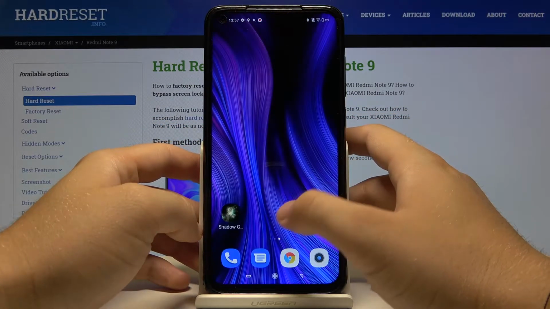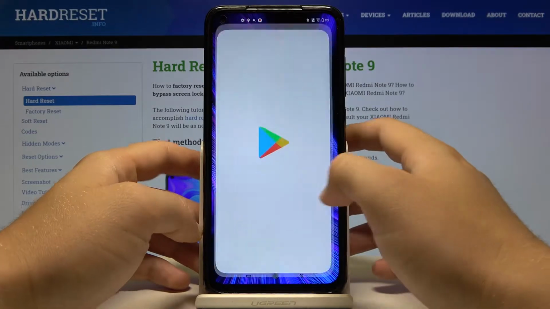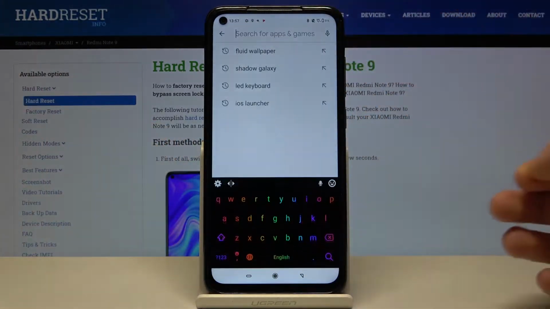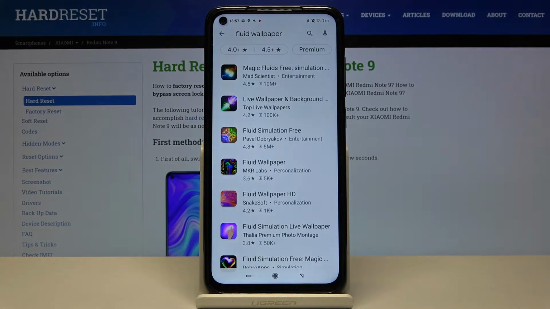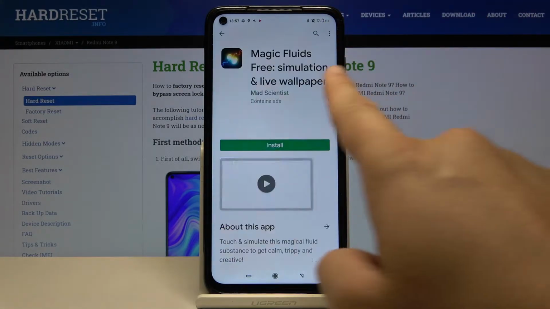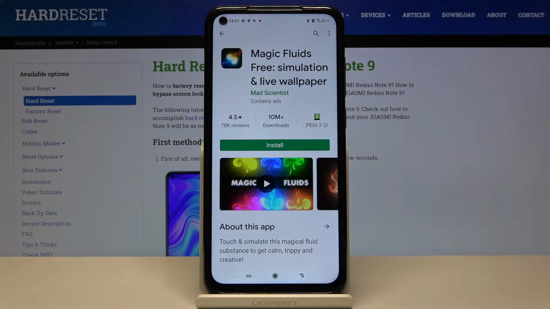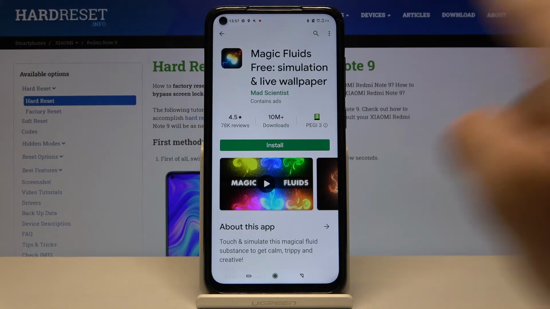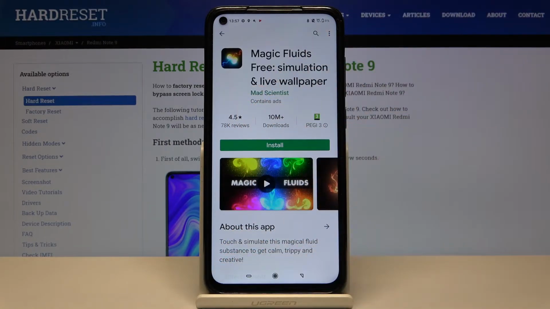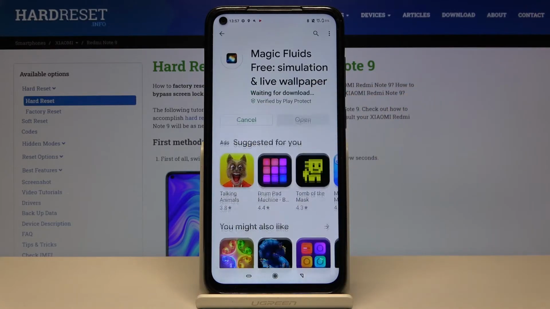So at the first we have to move to the Play Store and in the search bar we have to type Fluid Wallpaper. Then we have to get this application. The full name is Magic Fluids Free Simulation and Live Wallpaper. If you cannot find it with the Magic Fluids phrase, you have to input the whole name, and it is from the Math Sciences Studio. So right now we can install this application.